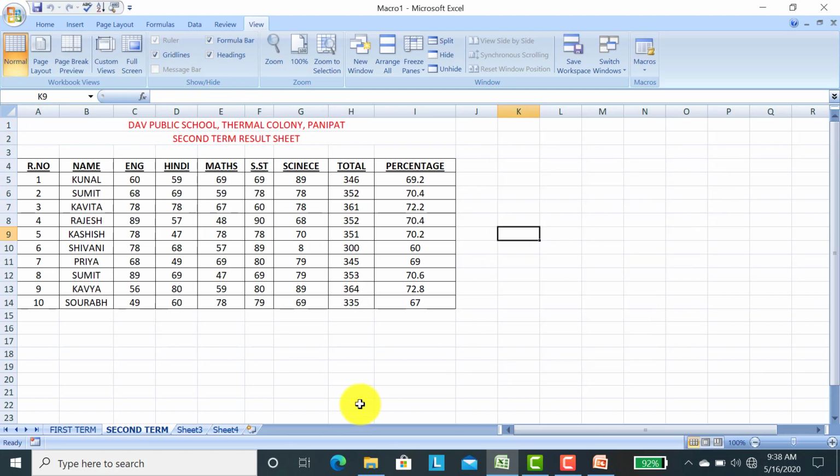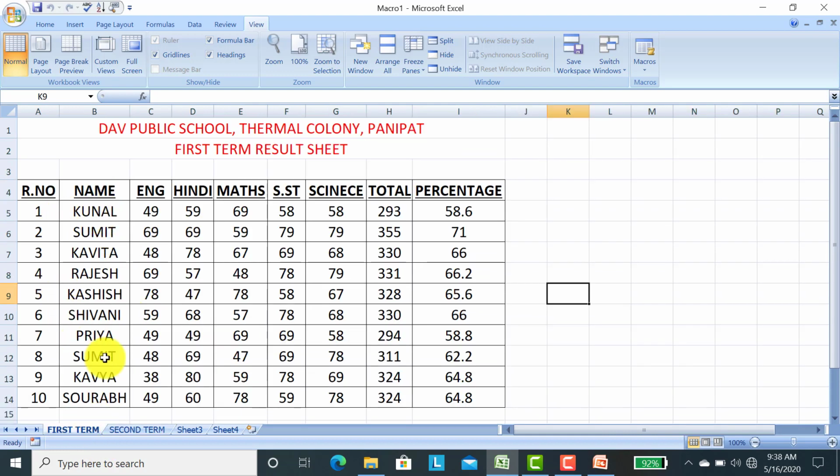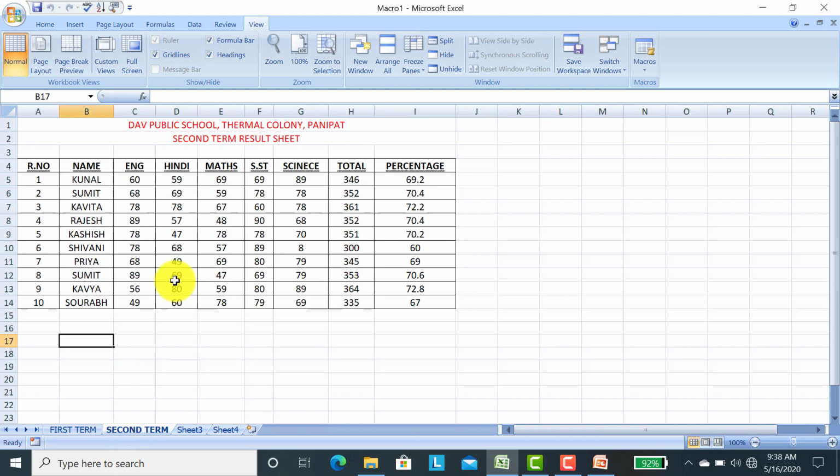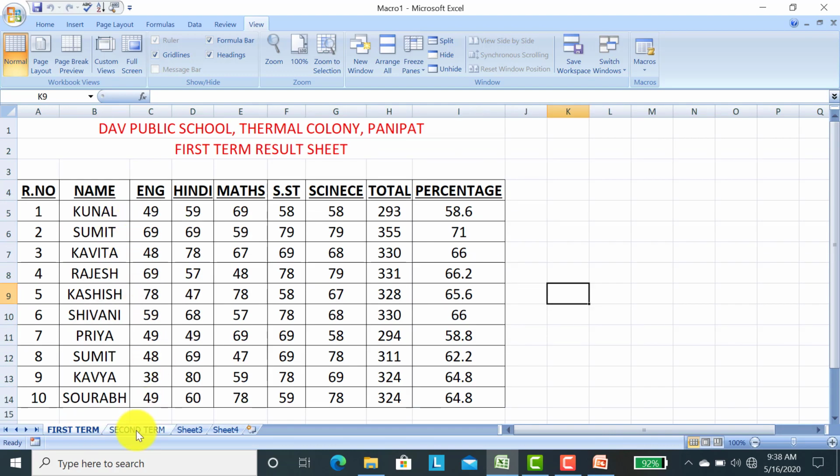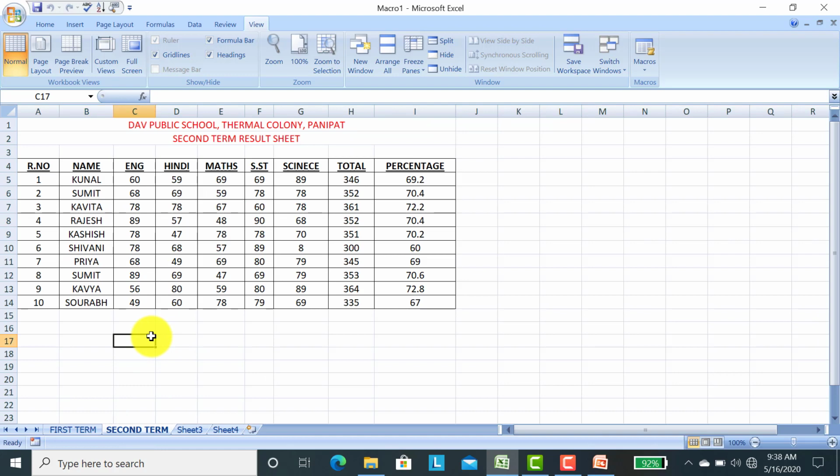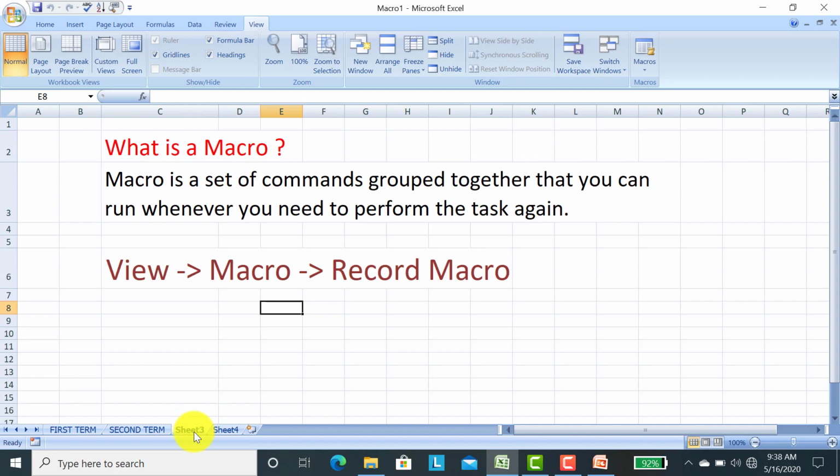Now have you seen the changes that I had done? Because in the first term I had already increased the size of the text, and while recording the macro I didn't change the size. I did bold and underline, centering and changed the color also, but did not increase the size. So the size is not increased in the second term. In the first term, size was already increased there. So you can say macro is a go-to tool.